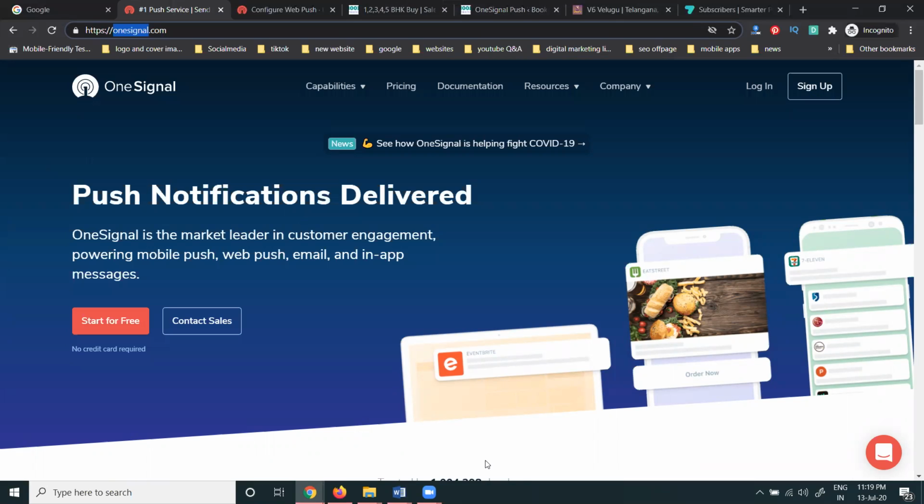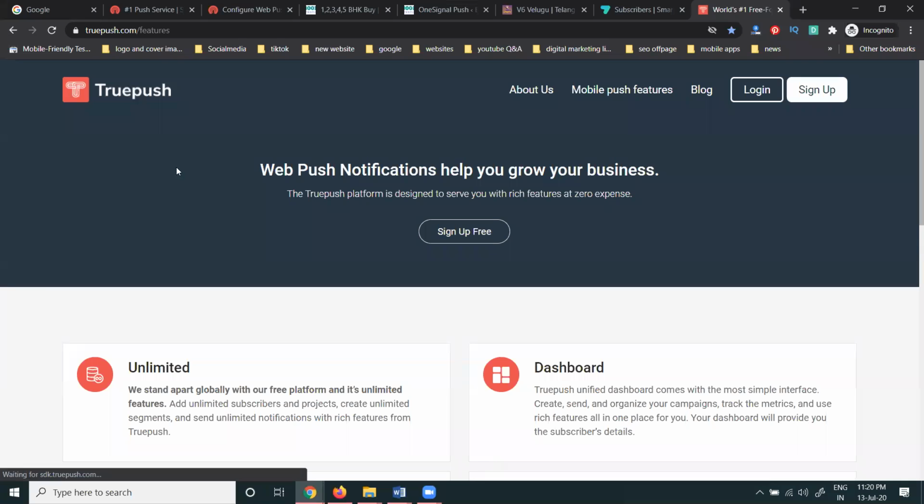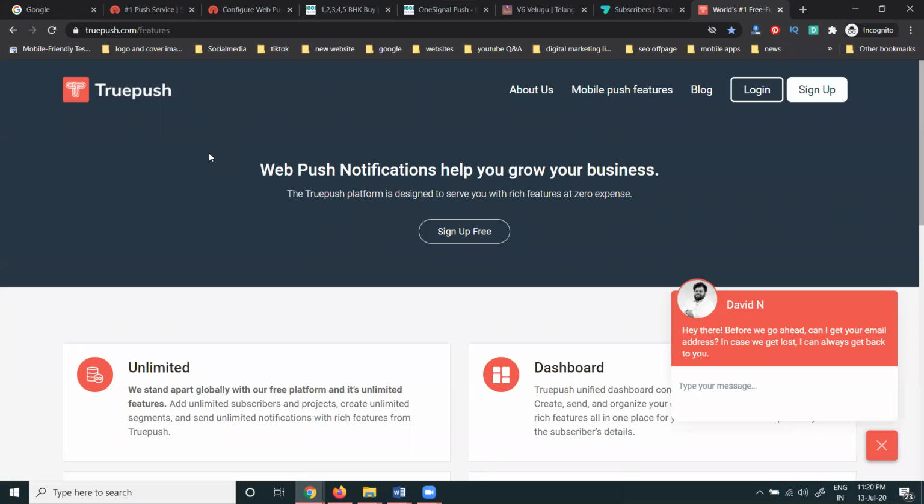Sorry, there are not only two websites. There are a number of websites, but most people use these two. Here, I'll show you one more website. You can try that website also. This is one more website, truepush.com. In this website, you can do notifications too. So this is the way to activate WordPress browser notifications.